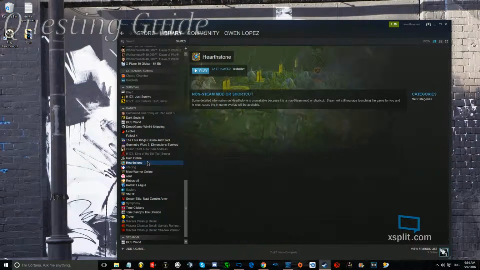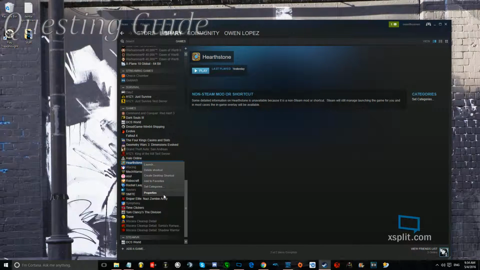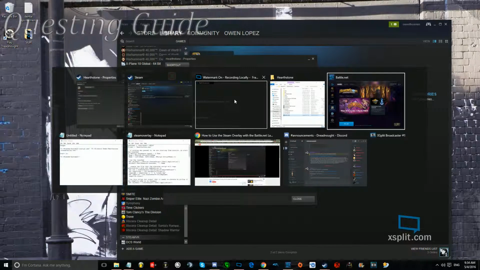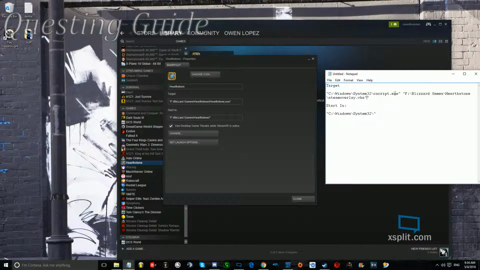Now find Hearthstone in your list of games, right click on it, click on properties. And then for this part, you will put exactly how I put it. The very first line is going to be C:\Windows\System32\cscript.exe. And for your next part, it's going to be your file path for the game, whatever your path was for your game. Mine was F:\Blizzard Games\Hearthstone.